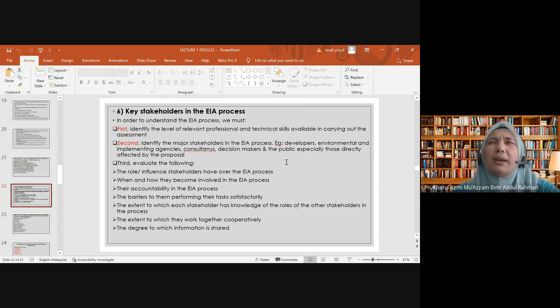Public ni macam kalau kita nak bina shopping complex dekat sesuatu taman perumahan tu kan. So kita kena tanyalah masyarakat yang tinggal kat situ, buat survey sikit, something like that. And then third, evaluate the following. Kena evaluate the following criteria. The first one is the role. Kita kena decide lah the role or influence stakeholder have over the EIA process.